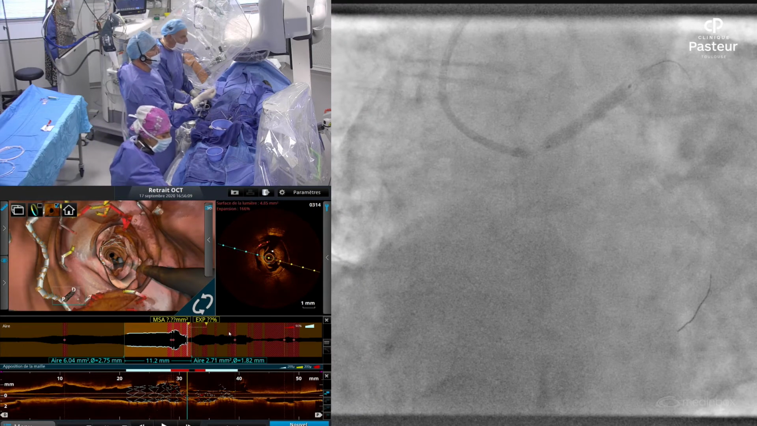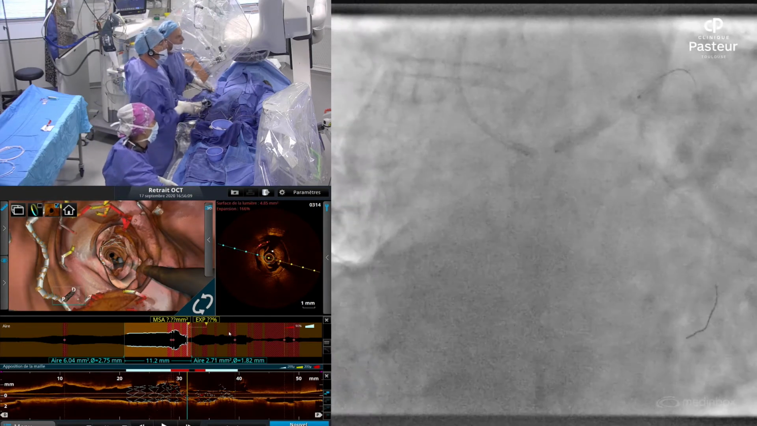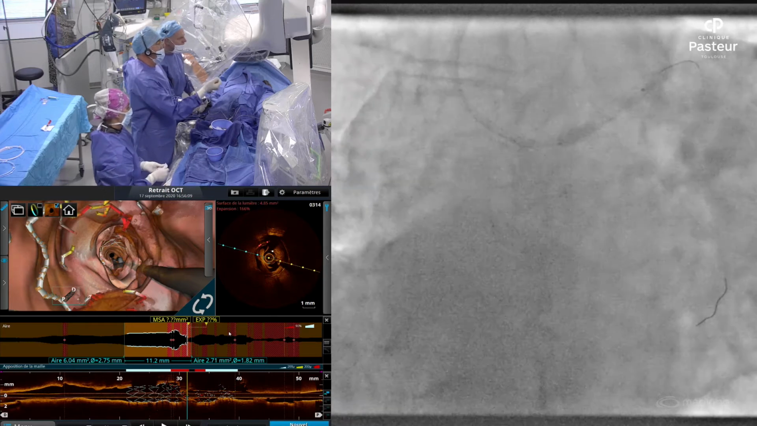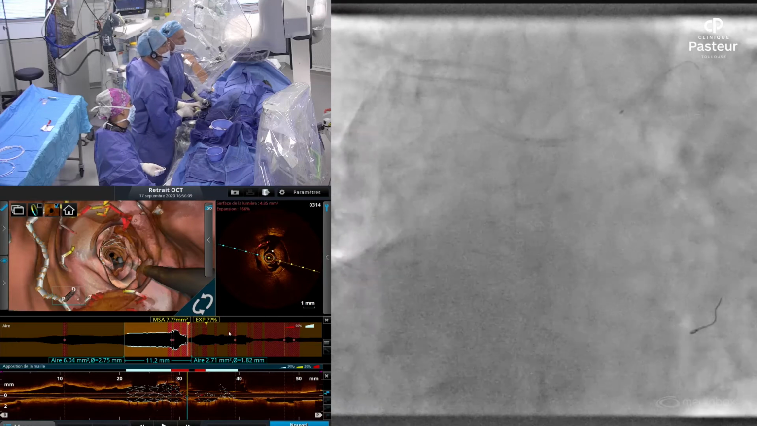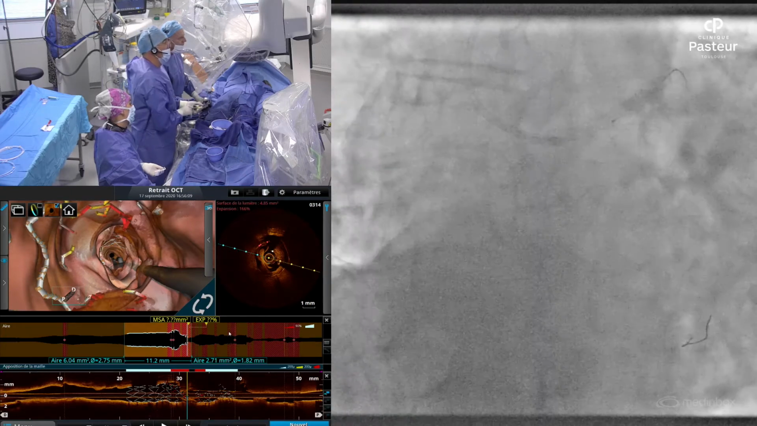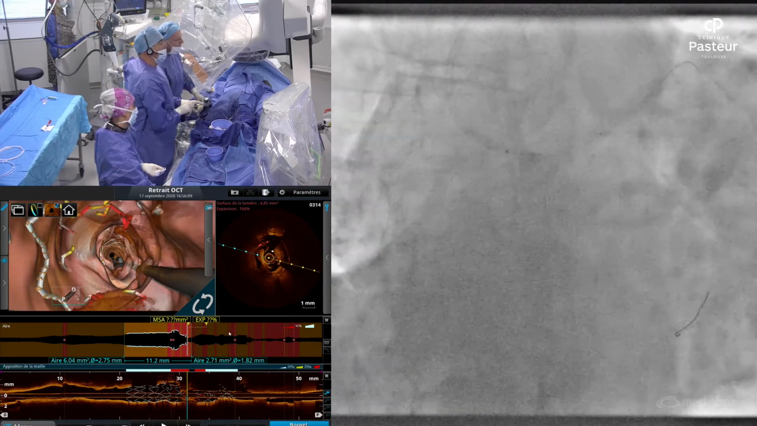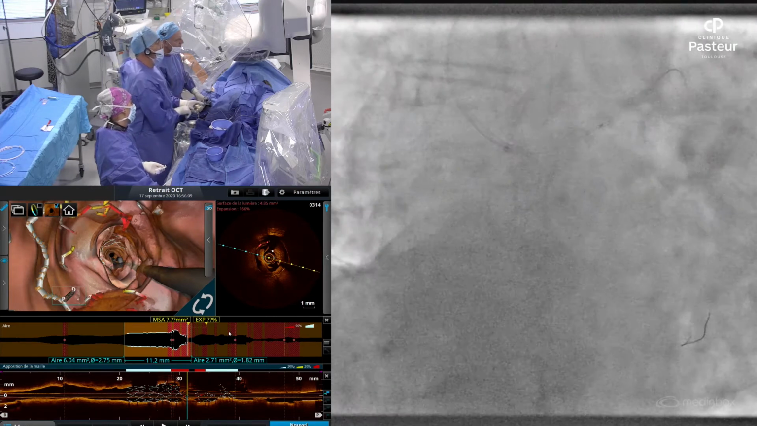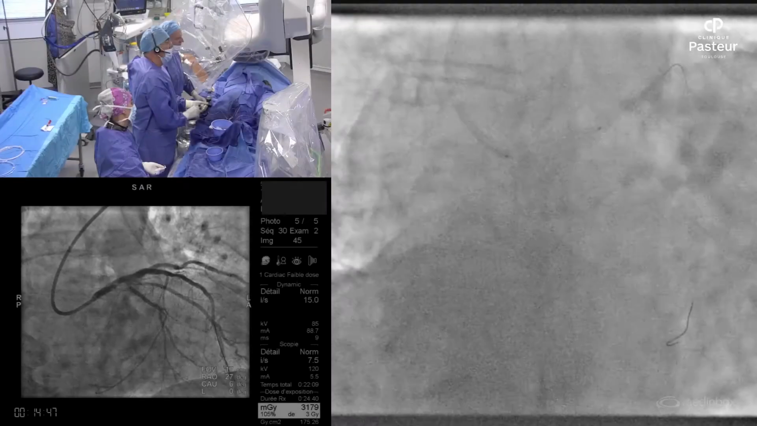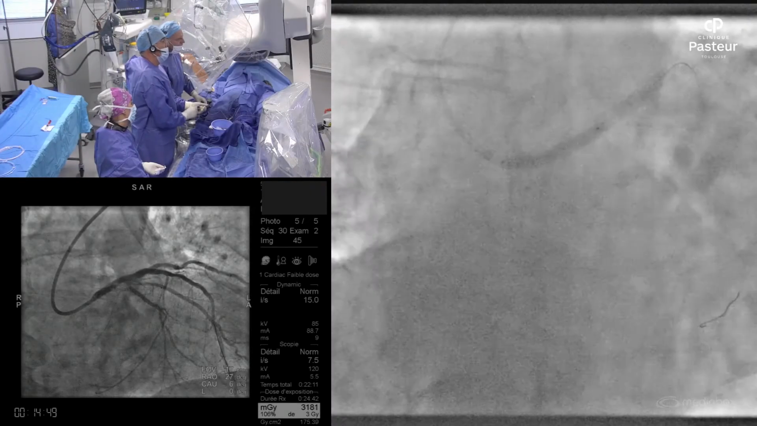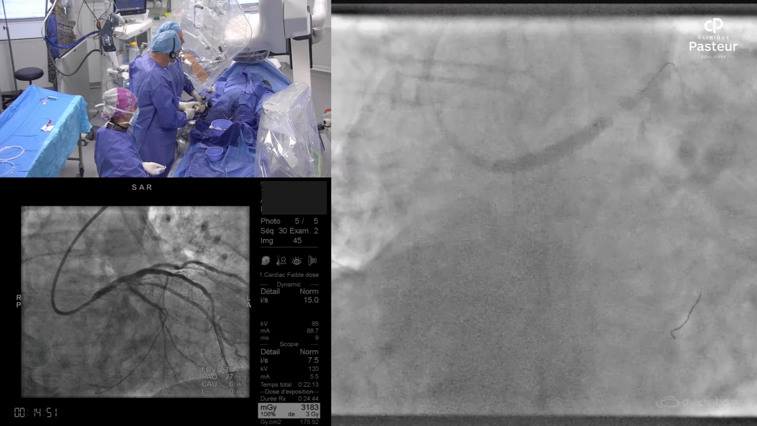What we will do with the 4-0, we will remove a little bit the balloon inside the aorta. We will place the proximal marker inside the aorta. Like this. Here. And then we take higher pressure. So this is 4-0. Yeah. And we will go up to 20 or something like that. Here is 20, 21 atmosphere.